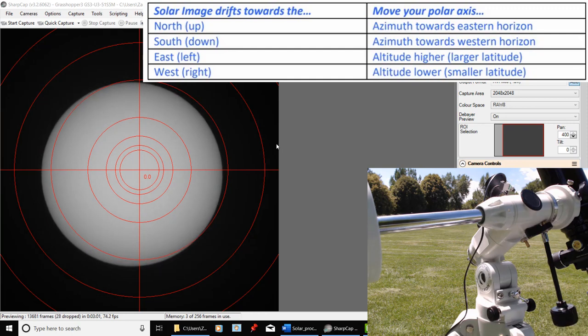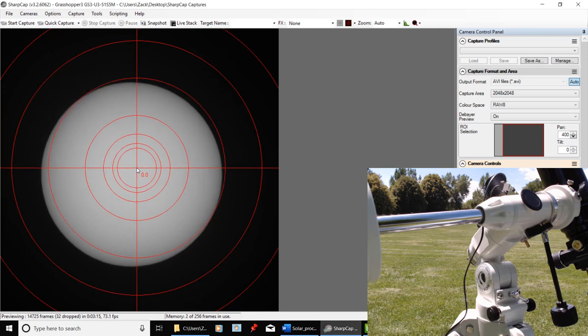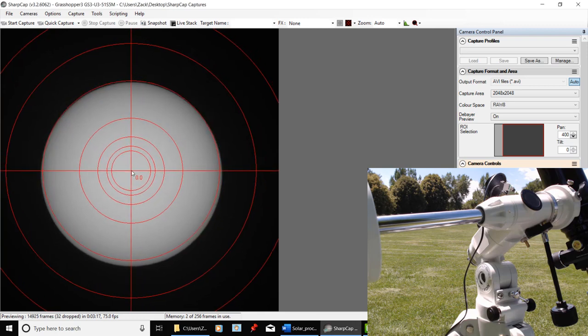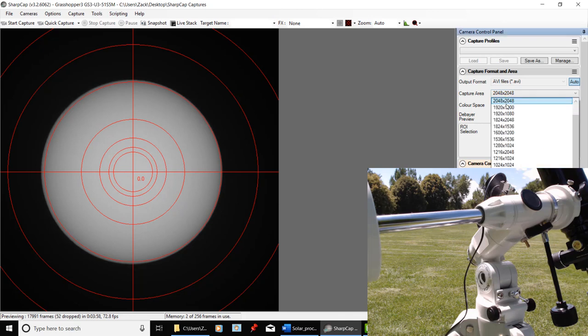At the starting out stages, you don't need to worry about being too picky about how you line the sun up within the crosshairs. The main thing is that you're able to look for drift over time. The nice thing about SharpCap is you can actually drag the reticule over to where you want it to be. So it looks like my left-right alignment is pretty good. I'm seeing very little drift. I'm also seeing very little drift in the north-south. So I'm going to go ahead and move back over to my desired viewing window.